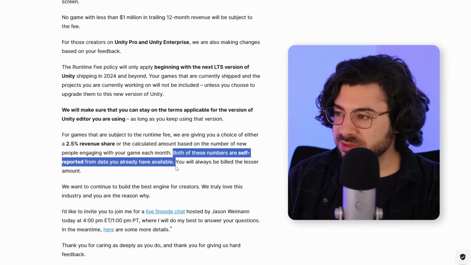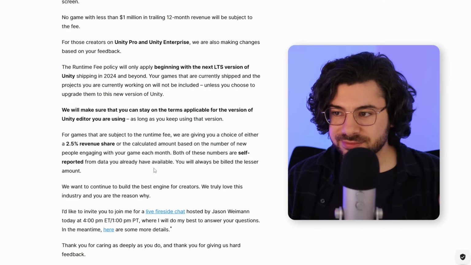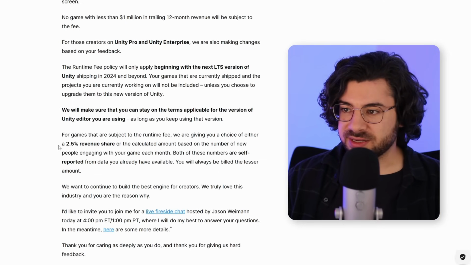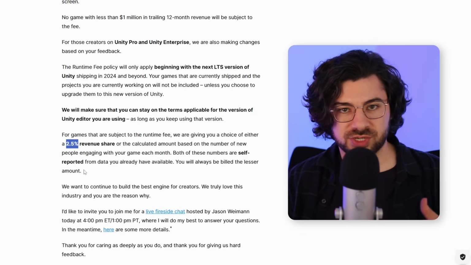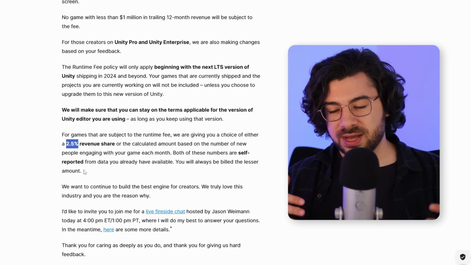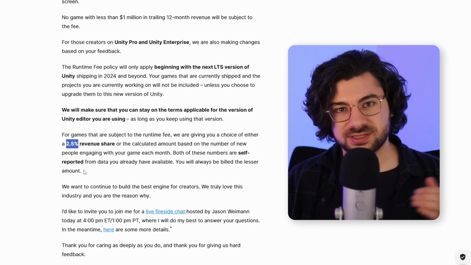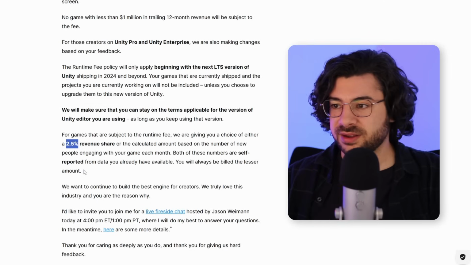You will always be billed in the lesser amount. Okay, so I think that this is kind of the most important part here. The first thing you really need to understand is that this number is half of the Unreal revenue share price. So similar terms, similar agreement, but Unity is technically half, 50% cheaper, basically, than Unreal.